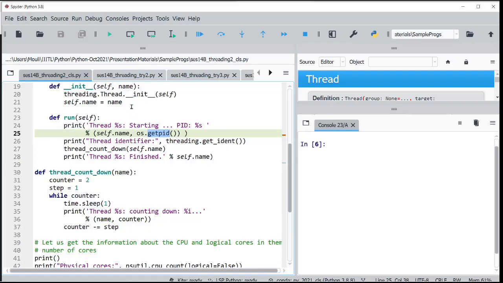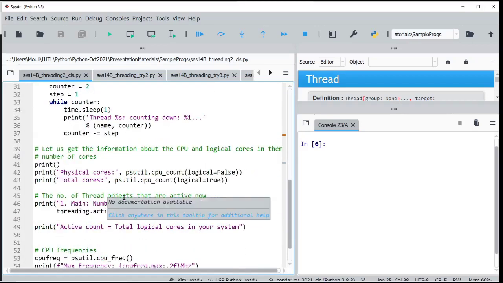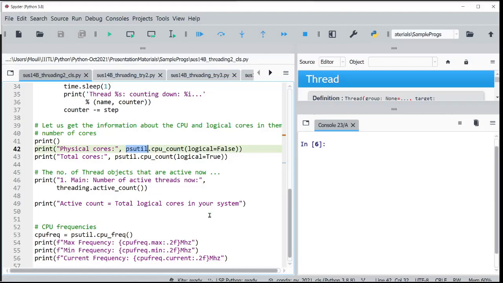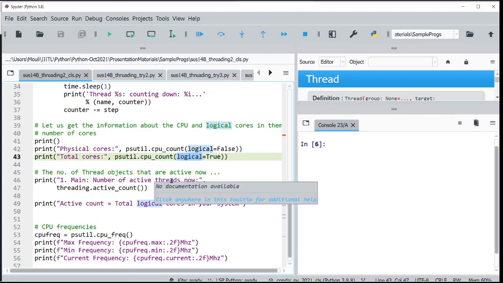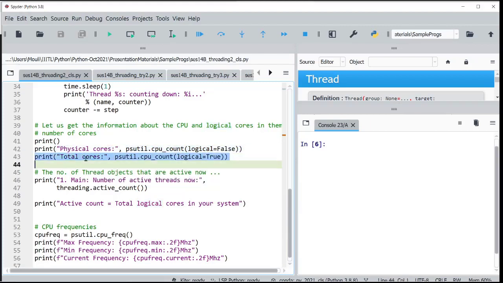Before I create this thread, I want to run the psutil utility to know how many CPUs I have and how many logical CPUs I have. Now logical, when I make it true, per CPU how many of them are there. Based on the count, it will give you the total cores. I told you that my system has 4 CPU cores, and each of the cores has 2 hyperthreads running. So this will say physical cores are 4, total cores are 8.